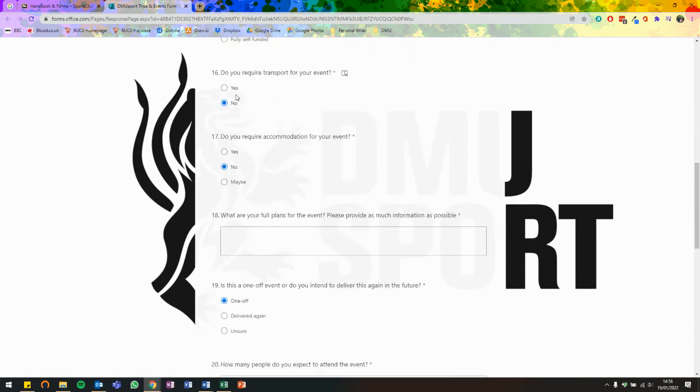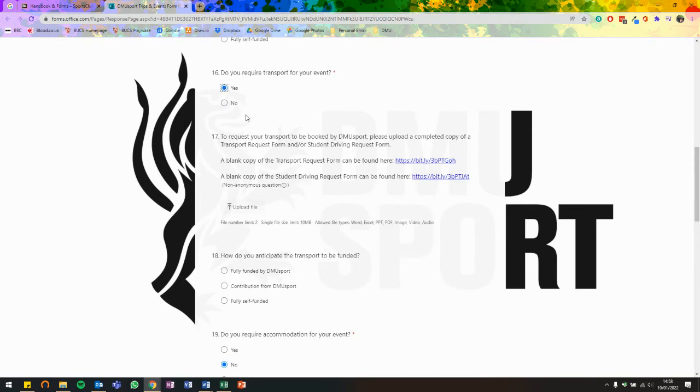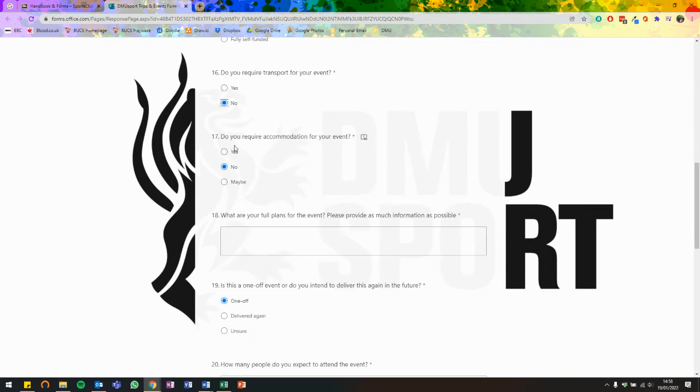Moving on, we then look at, does the event require transport to be booked? Now, if on DMU campus, clearly not. But actually, if it's off campus, it may be yes. In which case, we then ask for a transport request form to be completed and uploaded to this form. Again, a separate video is being created to help you through this process if needed, but we'll click no for now. Also, requiring accommodation for your event. Similarly, again, yes, no, or maybe, we'll select no for this one.